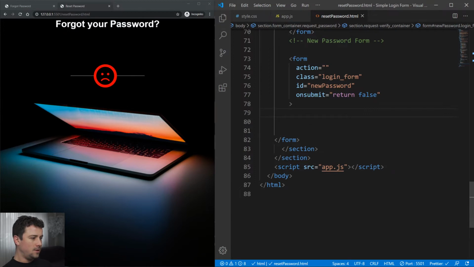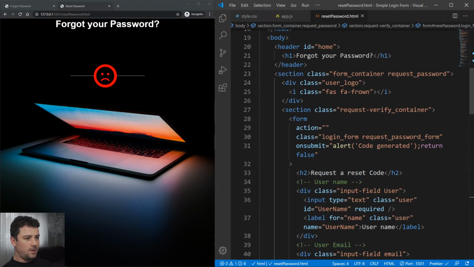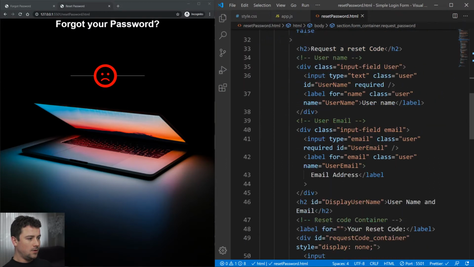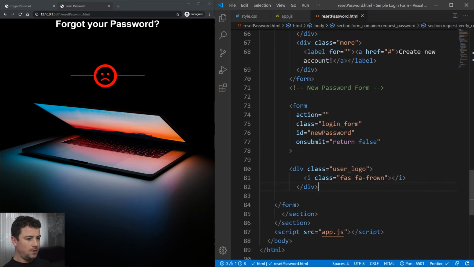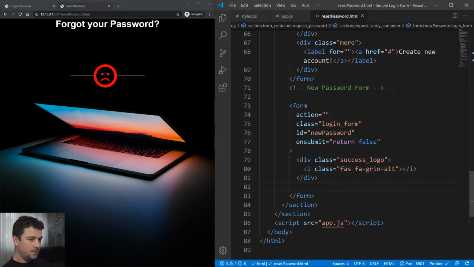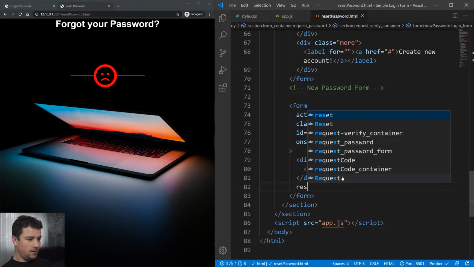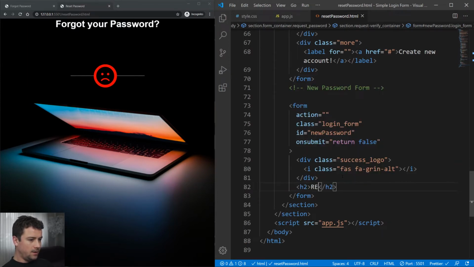Okay, now let's start populating our form. And I will just go up here and first of all take this div, the user logo, and copy it within here and change the class to success logo. And also the icon within here will be a green alt. Underneath our div for the logo, now type in, we'll create an h2 tag, and within here we'll type in reset password.